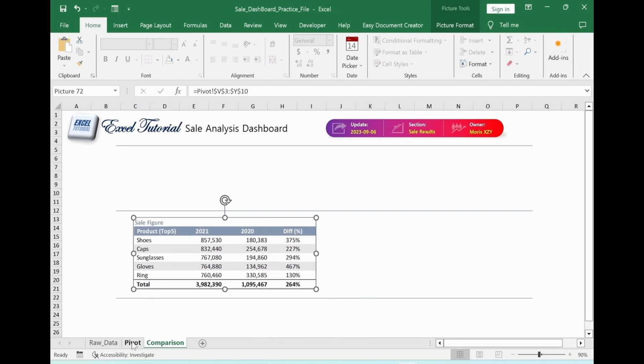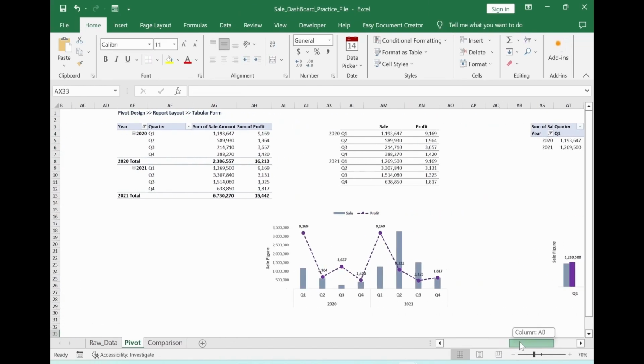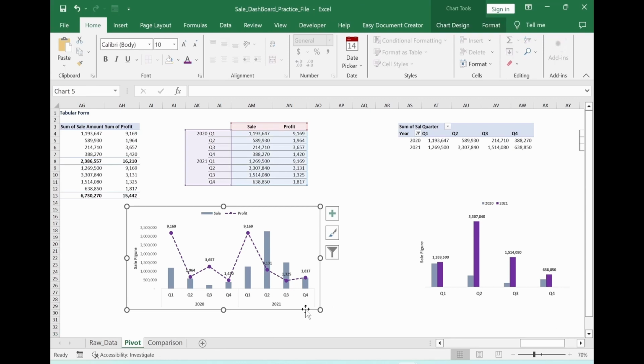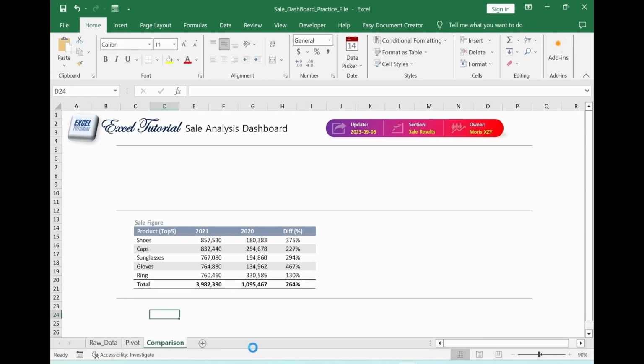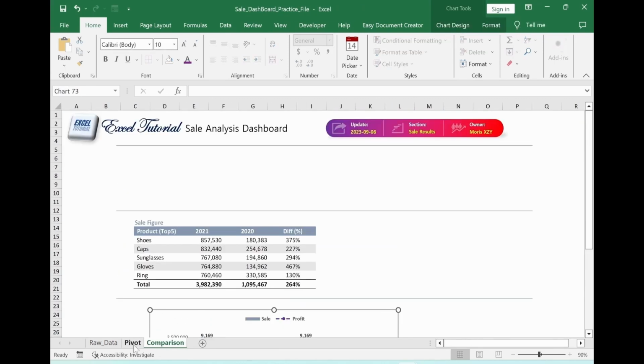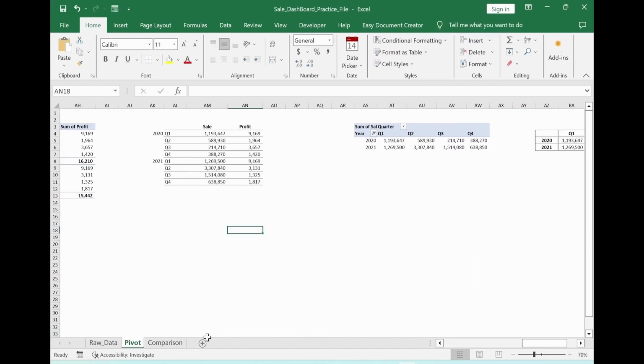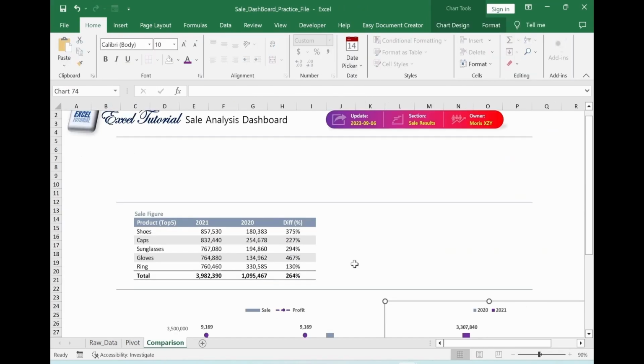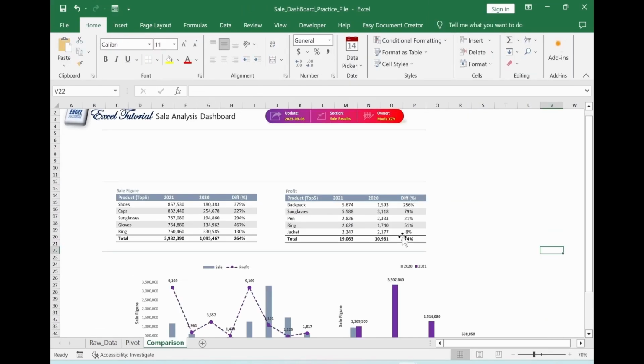Back to the pivot sheet, move here. We will copy these two graphs and put them into the dashboard sheet, Ctrl X, Ctrl V. I will speed up for the other two. We copy the four objects into the dashboard sheet.